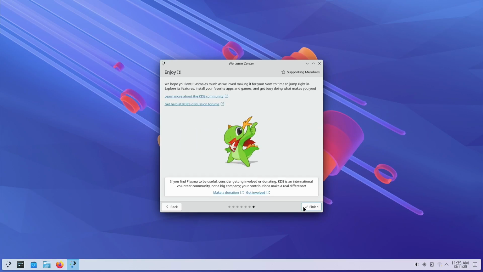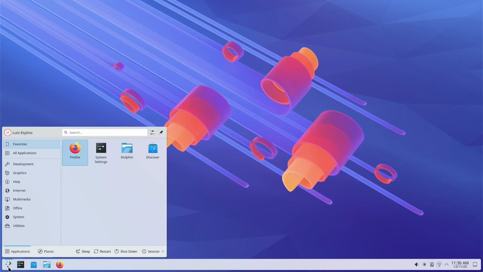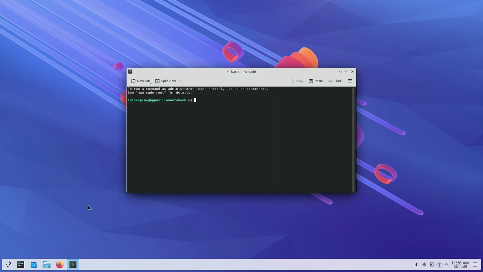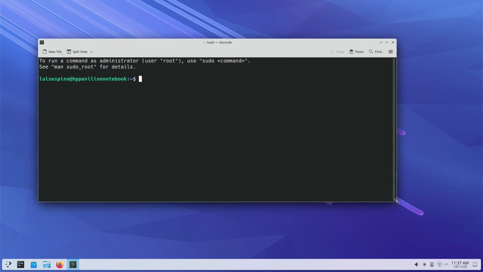Once installed, the Wi-Fi was recognized and we proceeded to connect. We reviewed the desktop, panel, and menu to see what was installed. We are already accustomed to the quality of the Plasma desktop and its applications. We opened the terminal. Then, we increased the font size for better visibility and updated the system.